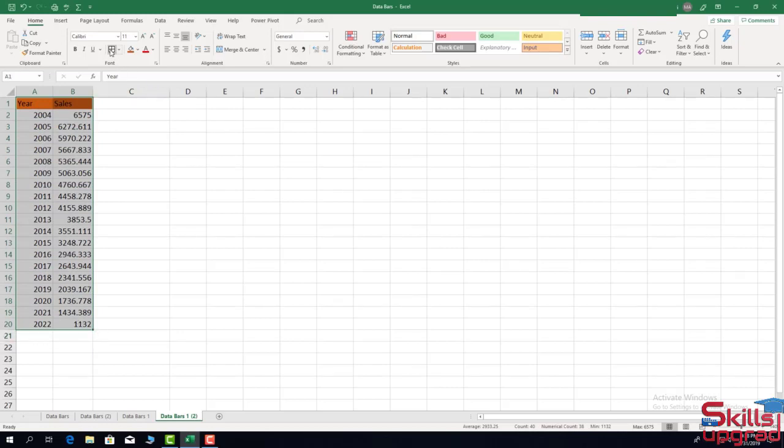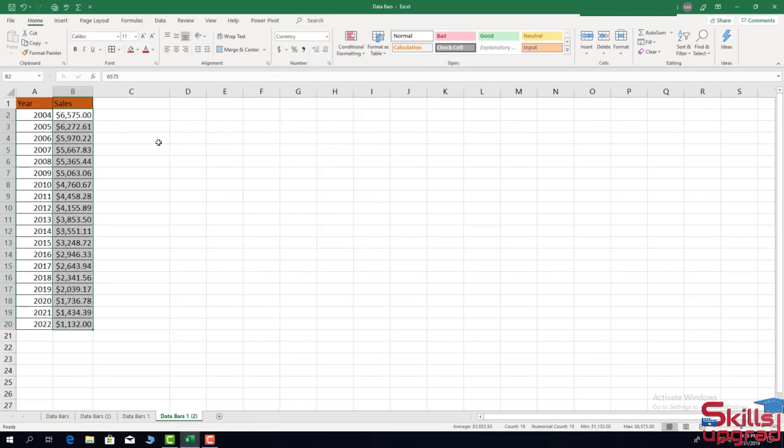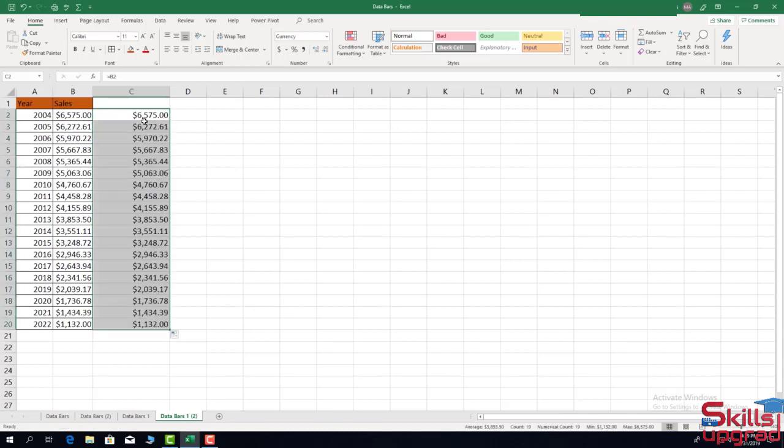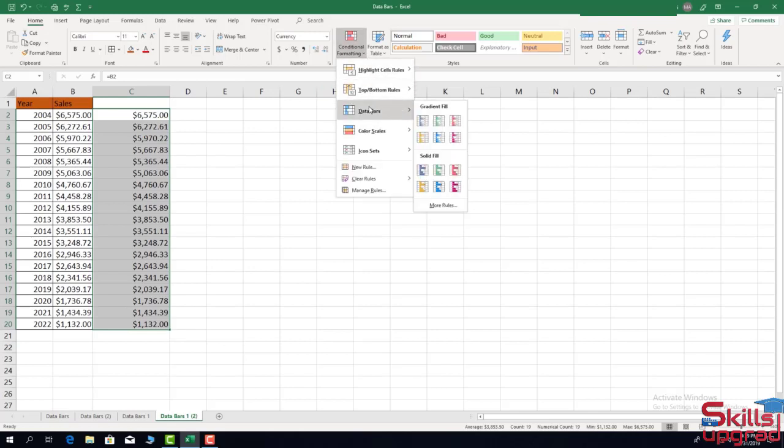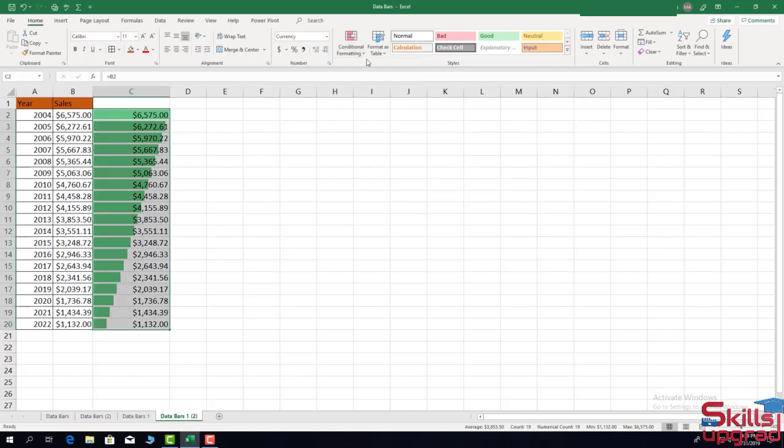Click on all borders. Then I format these values. Click currency format. Then click this cell reference. Enter equal sign. Click this cell reference. Press enter key. Paste the same formula in other cells. Then click conditional formatting arrow button. Point on data bars. I select this color. Again click conditional formatting.